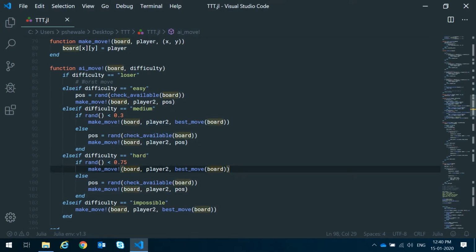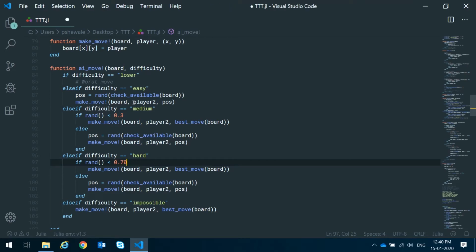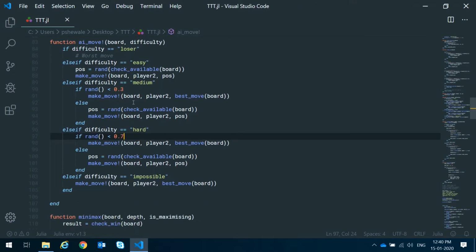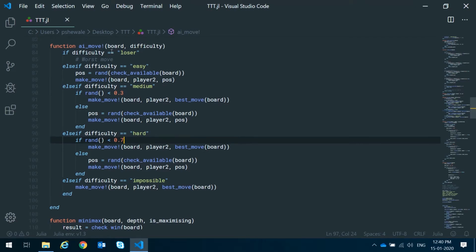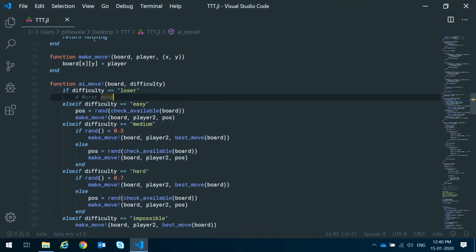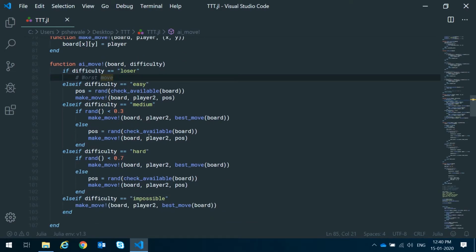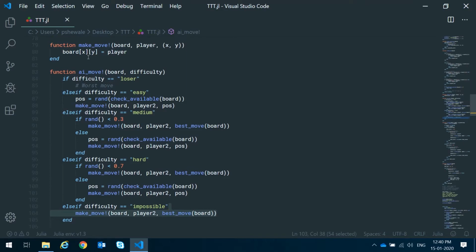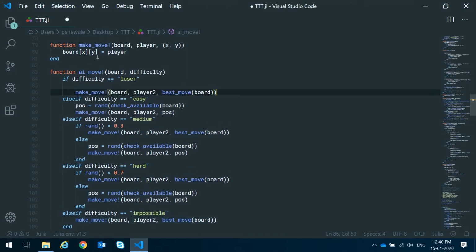Here, 75% of the time it's gonna make a good move, a very smart move. But the other, you know, I think I'll make it 0.7. That's it. Okay, so we got this. So we got a thing done. Except for worst move, we need to code worst move real quick. I think worst move is gonna be really easy.